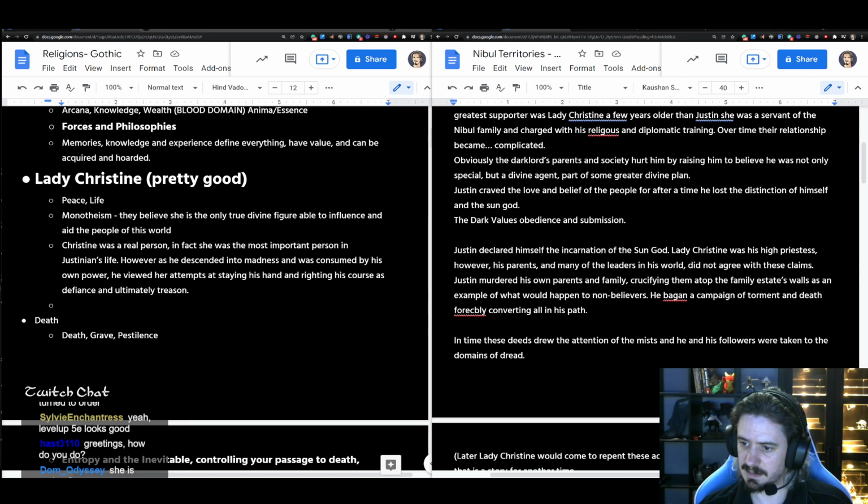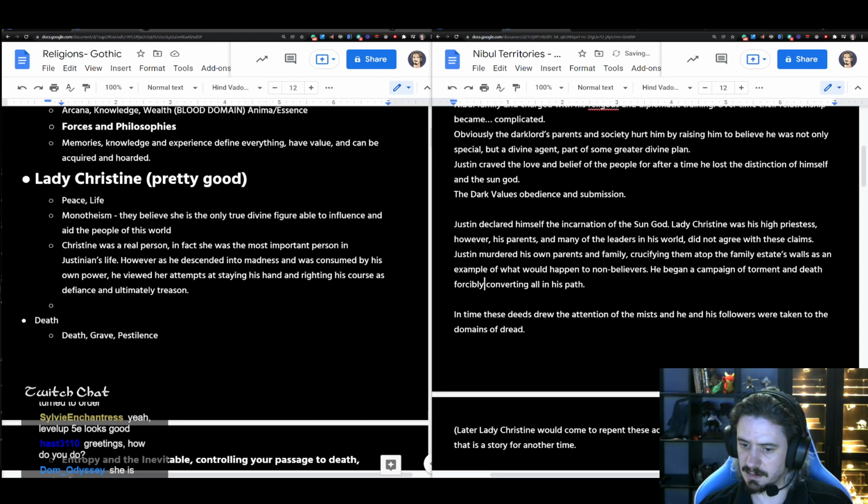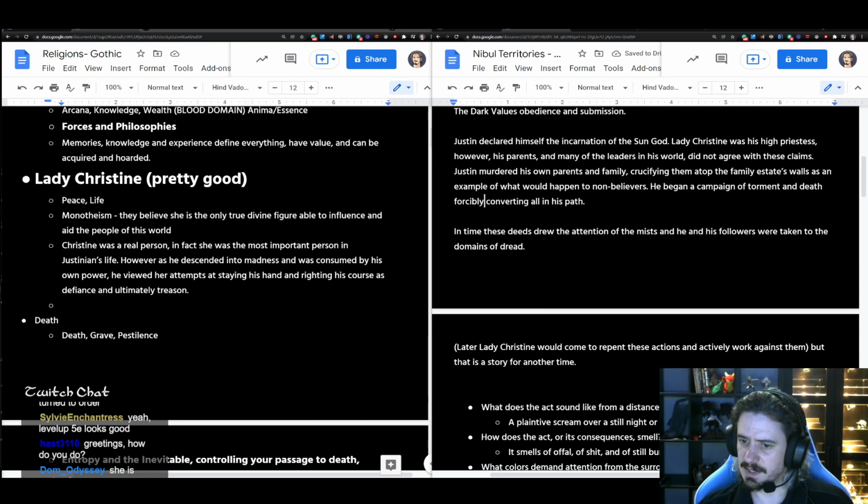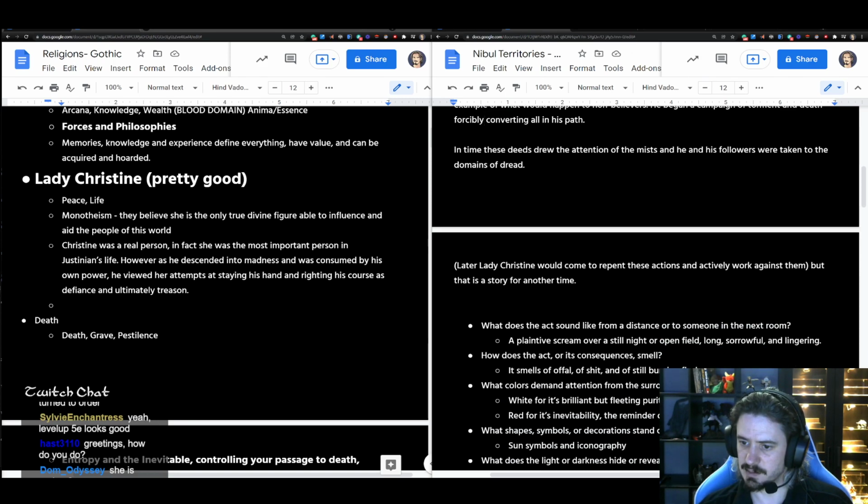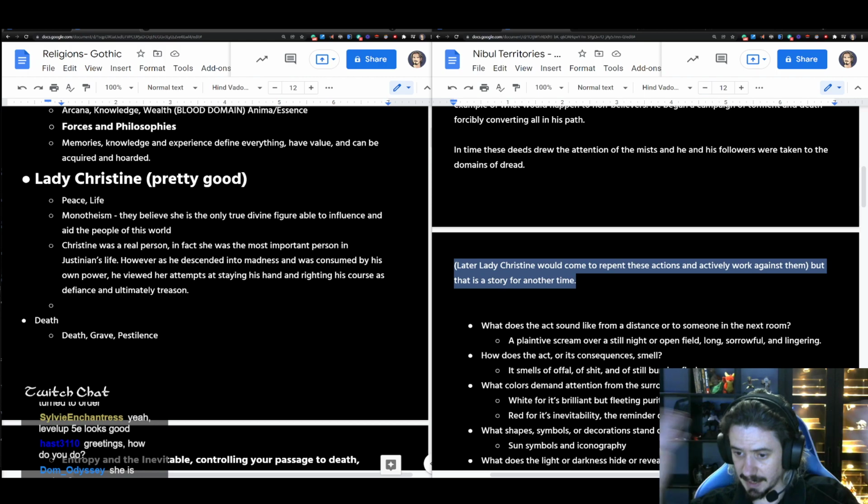However, his parents and many of the leaders of his world could not agree with these claims. Justin murdered his own parents and family, crucifying them atop his family's estate as an example of what would happen to non-believers. He began a campaign of torment and death, forcibly converting all in his path. In time, these deeds drew the attention of the Mist, and he and his followers took the domain of dread. Later, Lady Christine would come to repent these actions and actually work against them, but that is a story for another time.